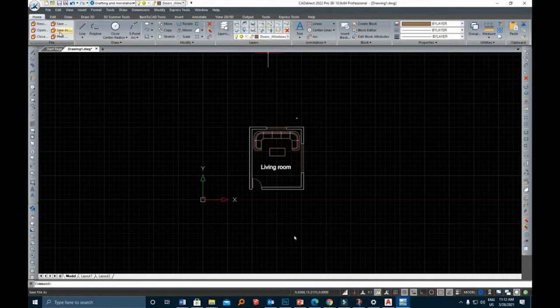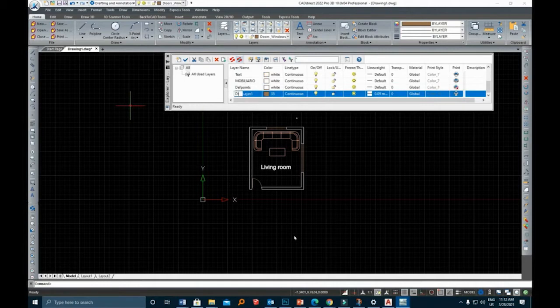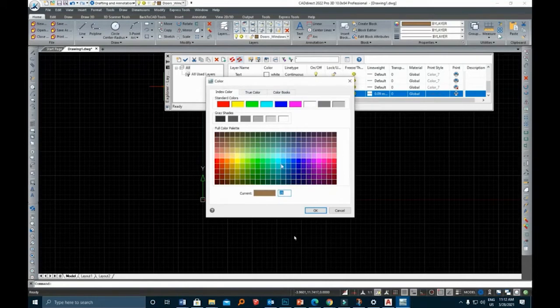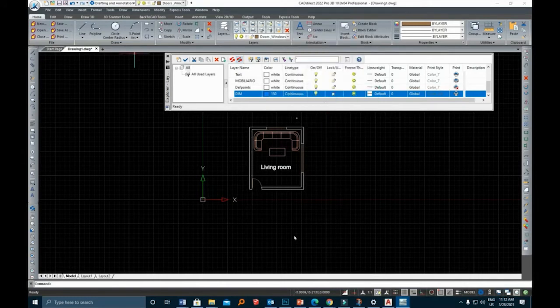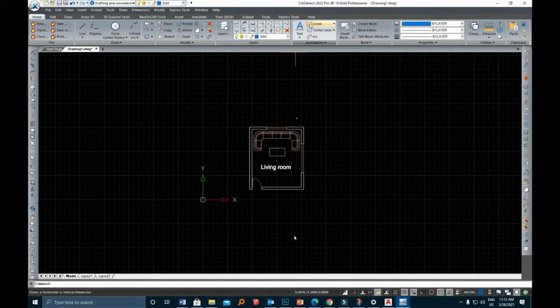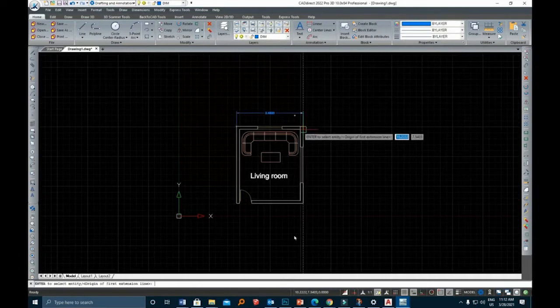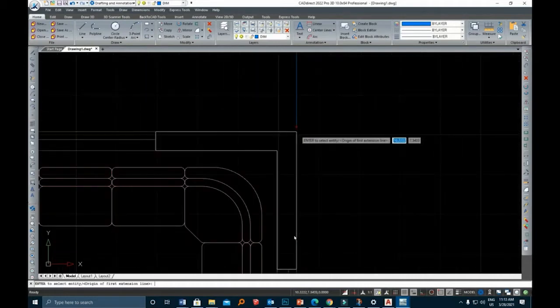I have chosen linear dimensioning. As my drawing is parallel to the axis, I've chosen linear dimensioning. If you have any lines that are not parallel to the axis, you can use aligned dimensioning. And to measure a circle, you can use radial or diametral dimensioning. I have made each of these elements into separate layers with different colors.